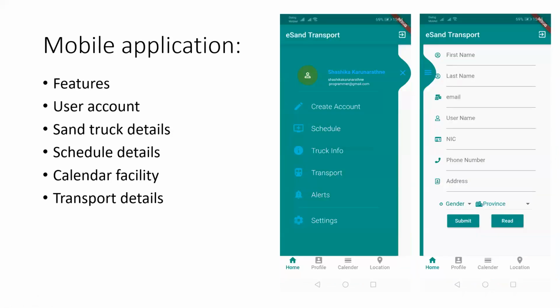The mobile application's features you can see in the attached figures. There are two figures. One is the navigation bar. I added a top navigation bar, which is very helpful for improving the transparency of the mobile application. Once you click the navigation bar, the relevant functionalities come up. For example, if the sand truck owner needs to create or update the account, they can add the relevant details whenever required.